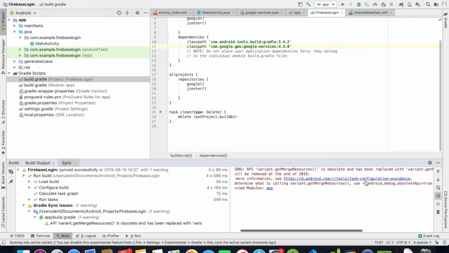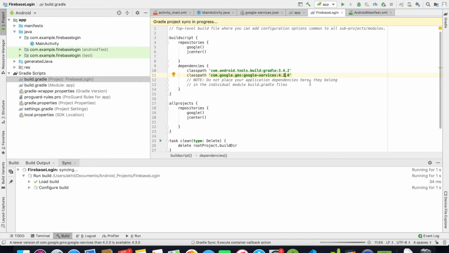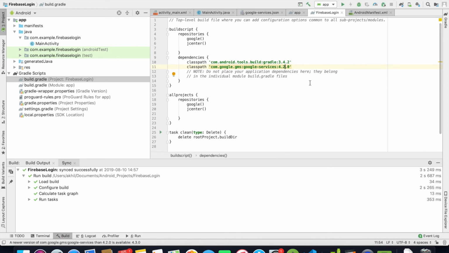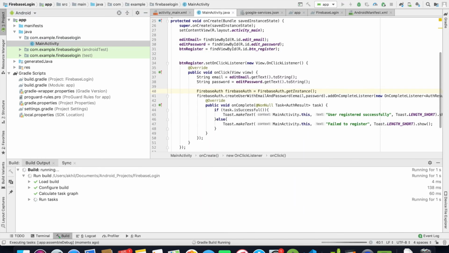What does it say? Something is obsolete. So there might be some error with the latest Google Play services. I'll just downgrade it and make it 4.2.0. And okay, there's no issue with this Google Play services. Basically, you might find some issues with obsolete, downgraded and upgraded versions, so you have to use the right version. Right now 4.2.0 is suitable for Gradle 3.4.2. Okay, and we'll just run the application and see whether our issue got resolved or not.